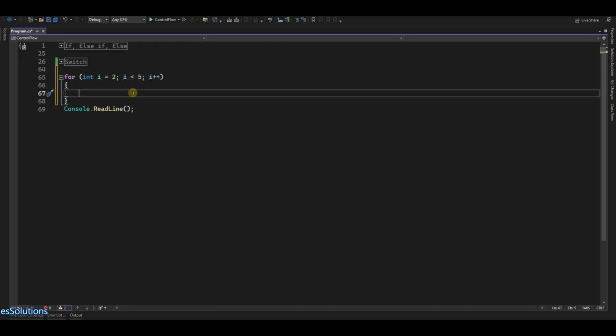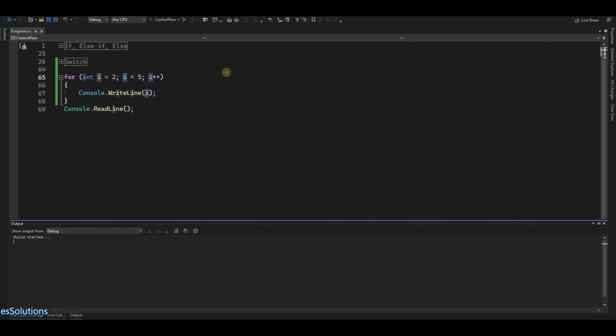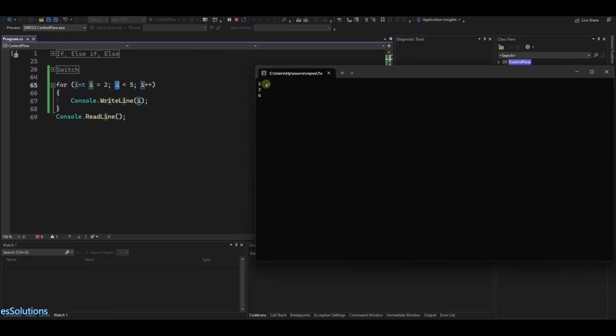So for example, if I come here and say Console.WriteLine(i), what will happen is we start from 2, it will print 2, then 3, then 4, but after that it will stop, because by the time it gets to 5, i will no longer be less than 5. If we run this, we see 2, 3, 4, and that is where it stops.